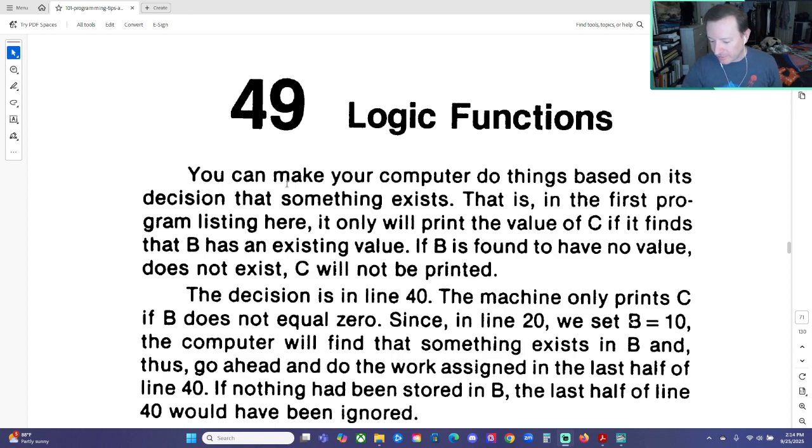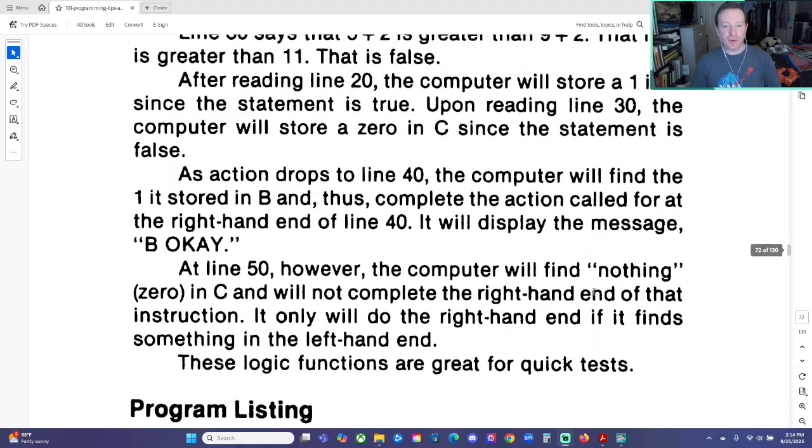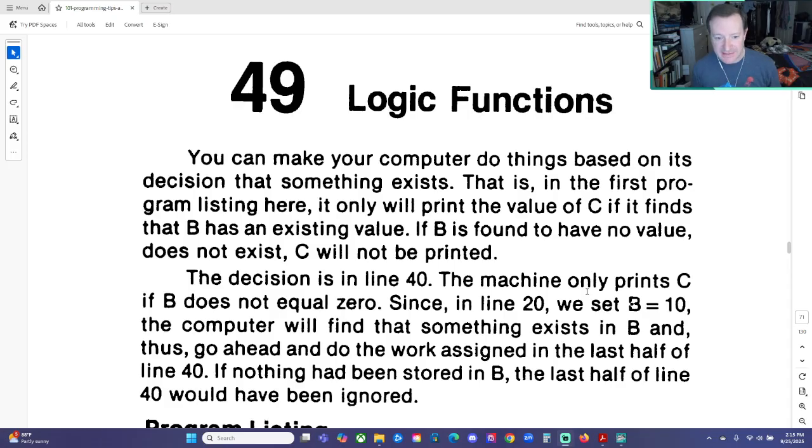I am working my way through the book 101 Programming Tips and Tricks for the Texas Instruments TI-99 4A home computer. I am up to program number 49, actually listing number 49, since this listing actually has two programs, so we're going to do them one at a time so we can see the difference between the two in terms of how the TI-99 4A handles logic functions. We're going to read the program descriptions, type them in, and see what we can learn from the programs and see what we can make them do.